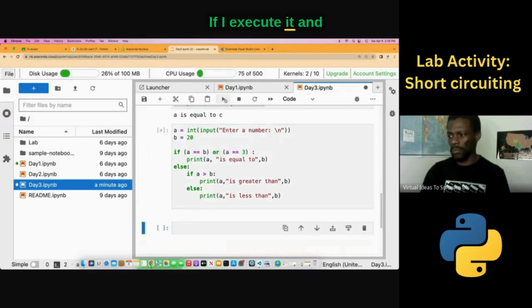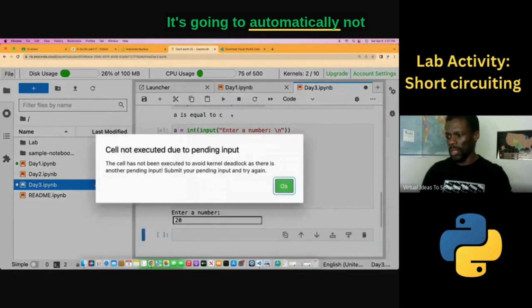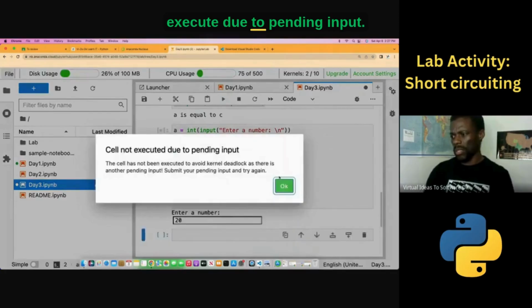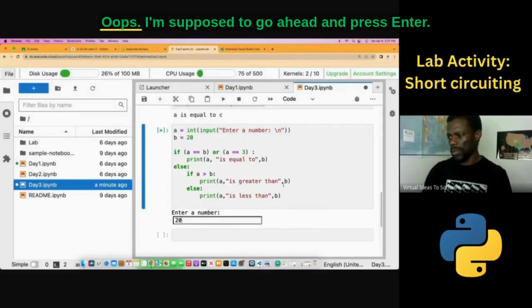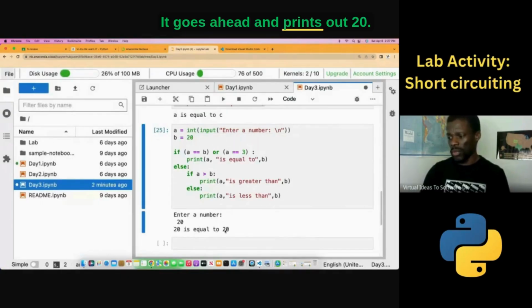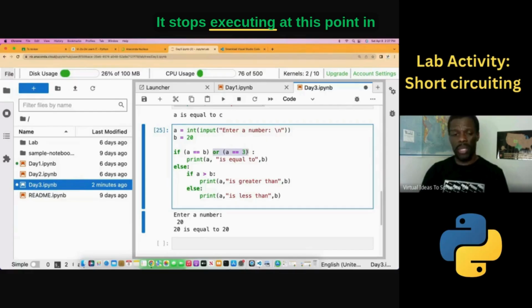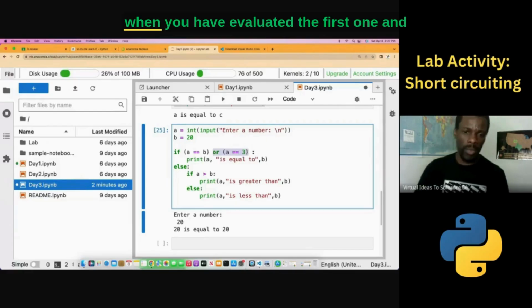If I execute it and type in 3, I shouldn't type in 3. That's fine. Let's do 20. It's going to automatically not execute due to pending input. Oops, I was supposed to press enter. It prints out 20. It doesn't really care about whether A is 3 or not, because it's short-circuited in this case. It stops executing at this point when you have evaluated the first one and it's okay.